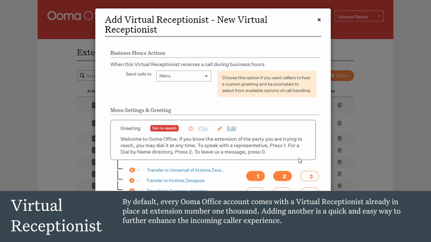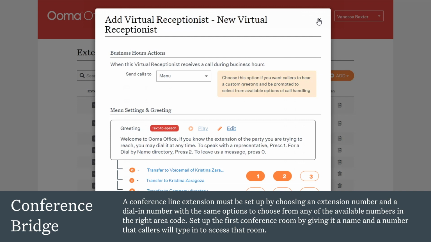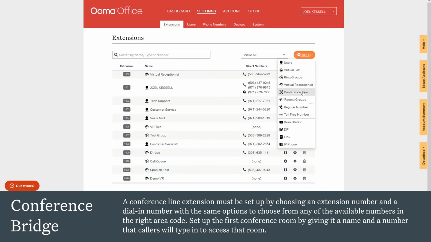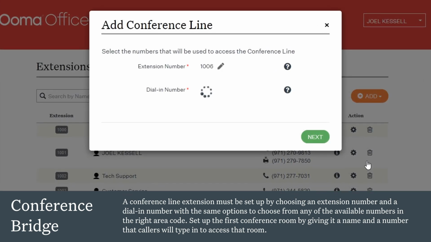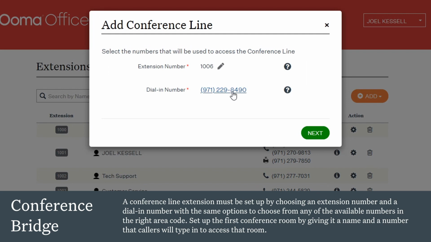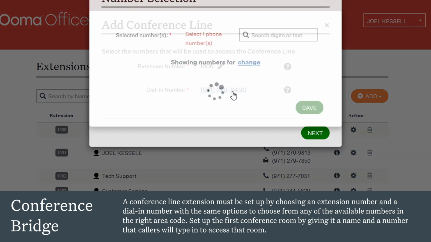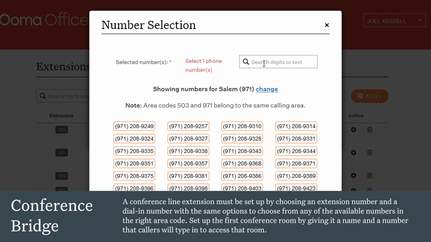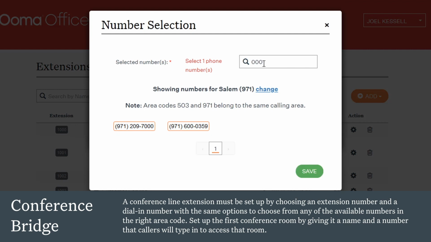the Hispanic demographic. For accounts that utilize the included Conference Bridge feature, a conference line extension must be set up by choosing an extension number and a dial-in number with the same options to choose from any of the available numbers in the right area code.